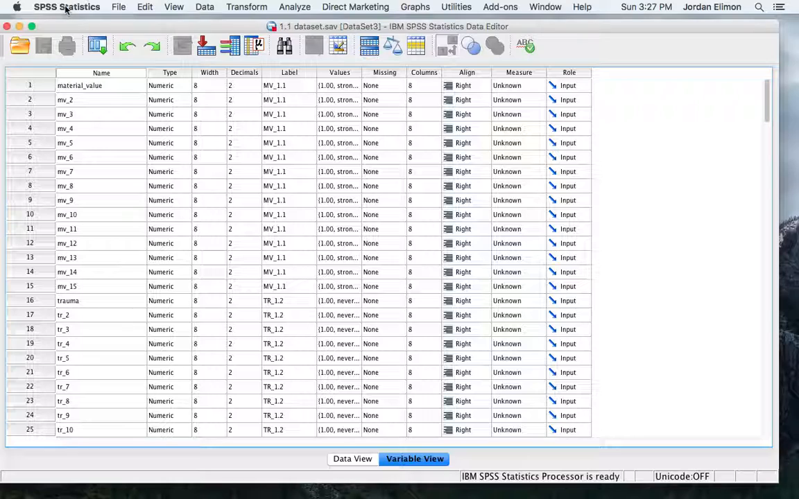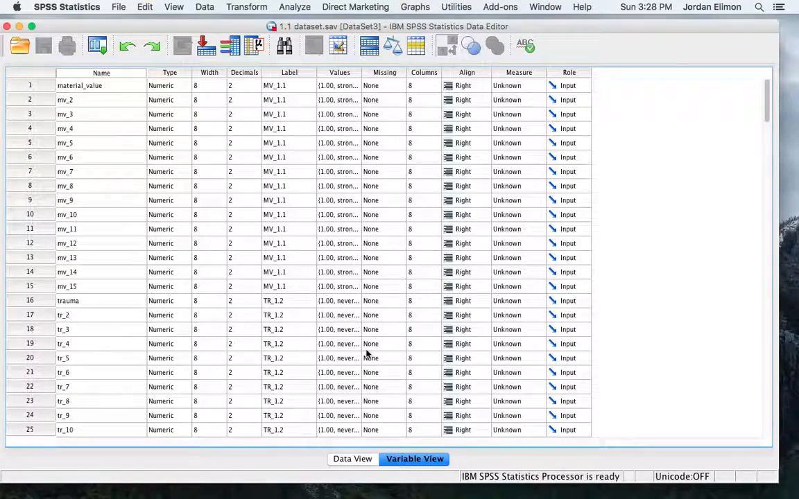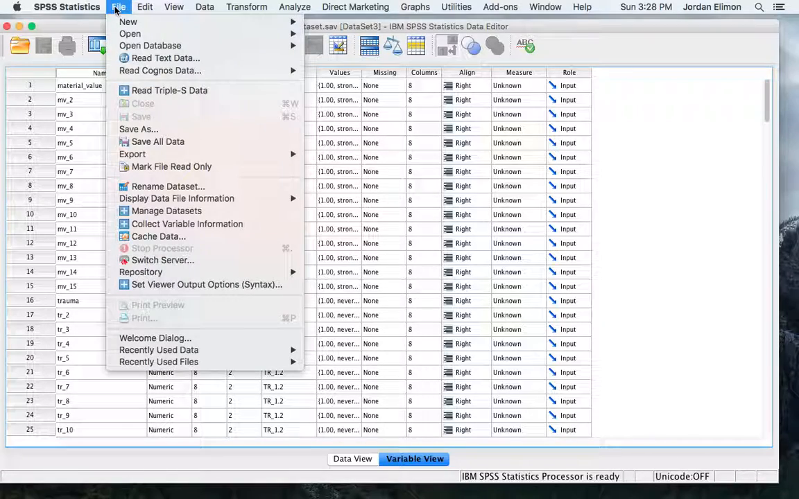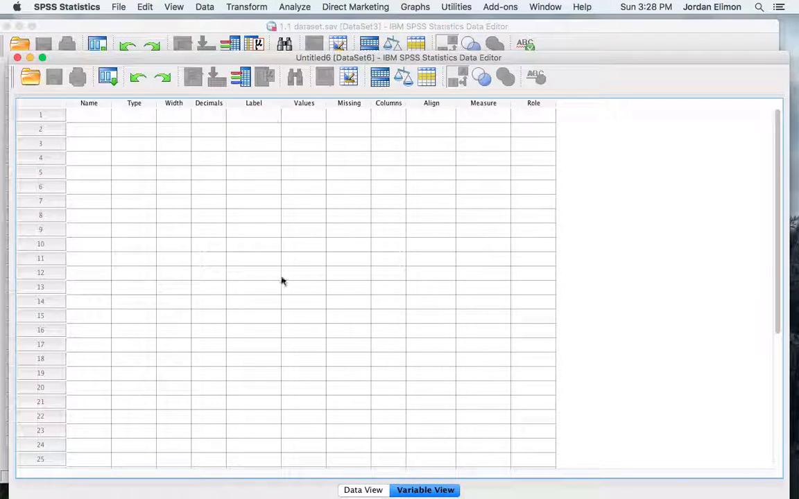Okay, so your SPSS is open and you want to make a new data set like the one we're looking at here, which is the one I emailed you. You're going to go to File, New, Data, and that should pop up a new blank data set. We can see up here, untitled dataset 6.